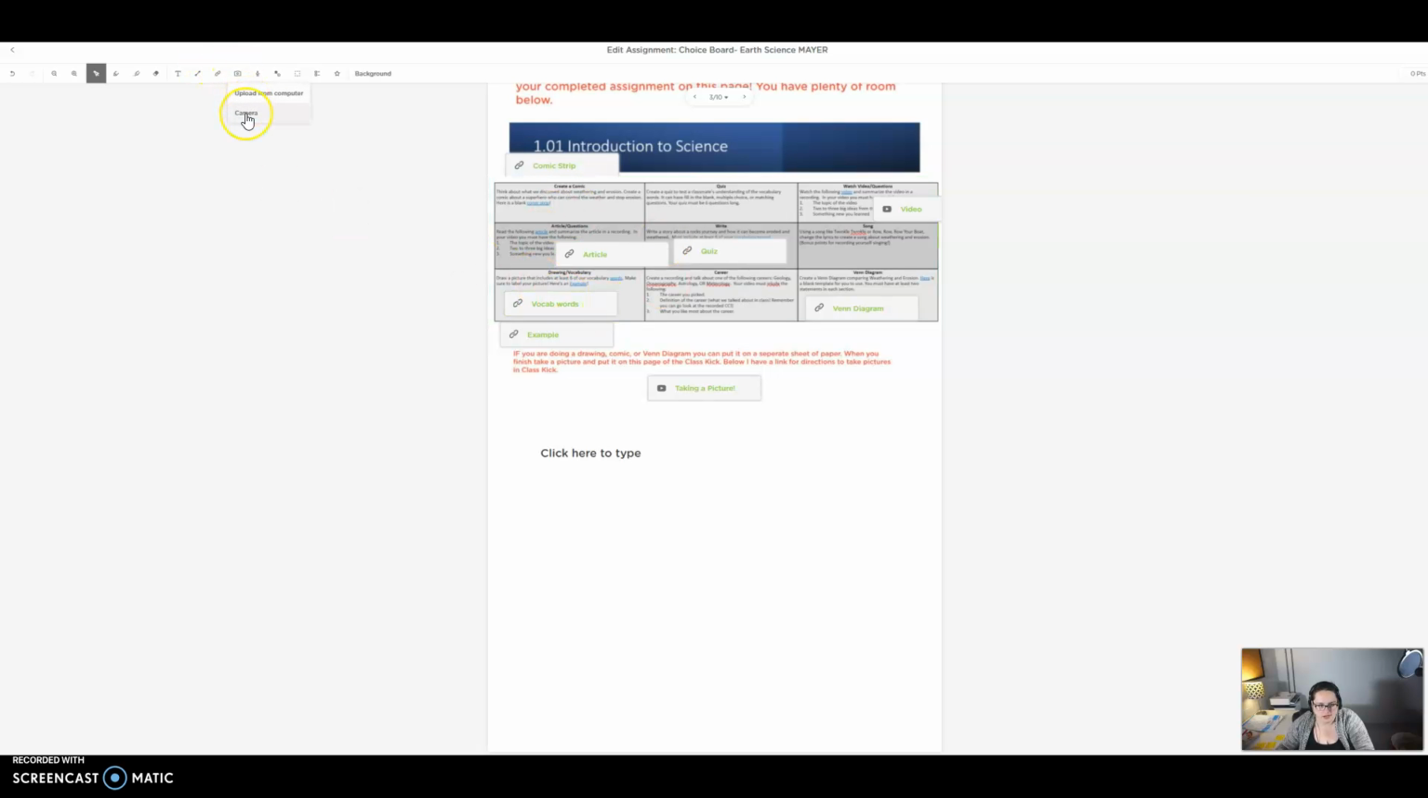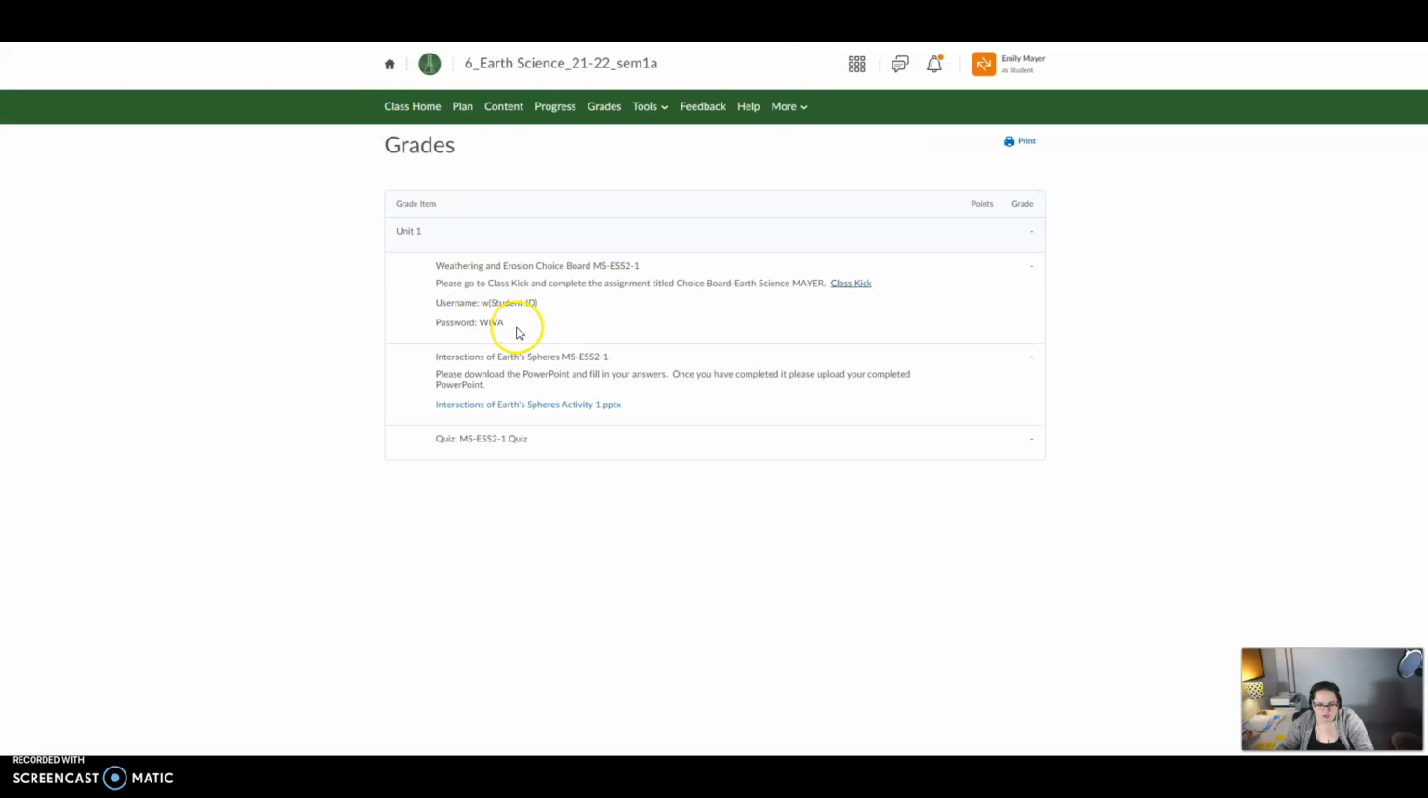Or you can take a picture, so you can click on camera and hold your picture or whatever you did up to the camera, take a picture, and add it to the page. So once you have done your assignment on Classkick, that's the first part of this, you're going to want to go back to your main page. You're going to find the assignment.